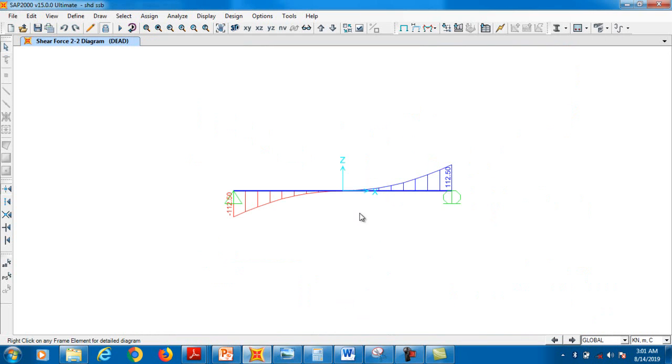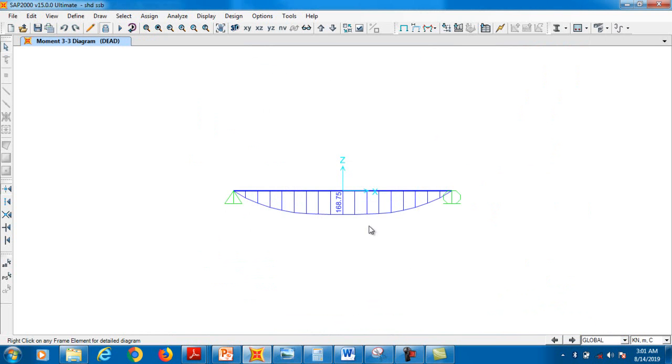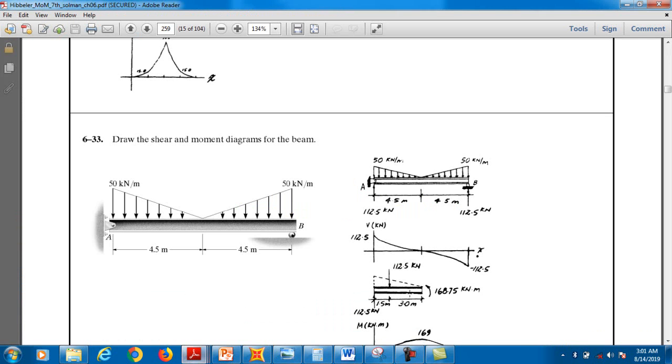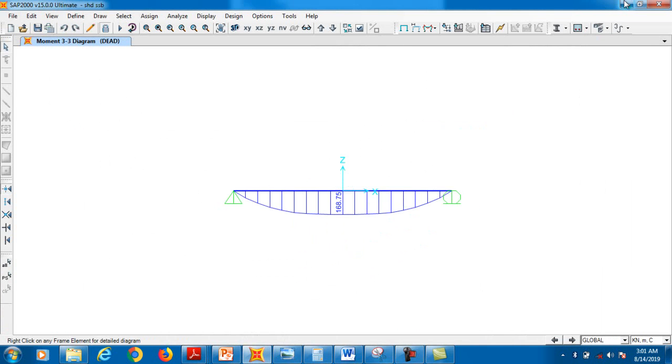Clear? So this is the shear force diagram, and if you are interested in seeing the moment, select moment M3 and OK. This is the maximum moment, that is 169, you can say. So the calculation is okay, and the analysis is completed. So this is the end of this lecture 9.